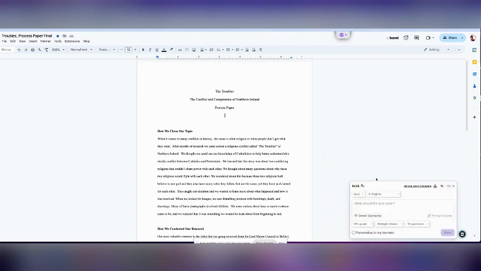Simple drop-down menus, click the quiz, what should it be about? You can drag and drop standards in here. Make it multiple choice, make it short answer, long response, 10 questions, all of these things within the Chrome extension Brisk.